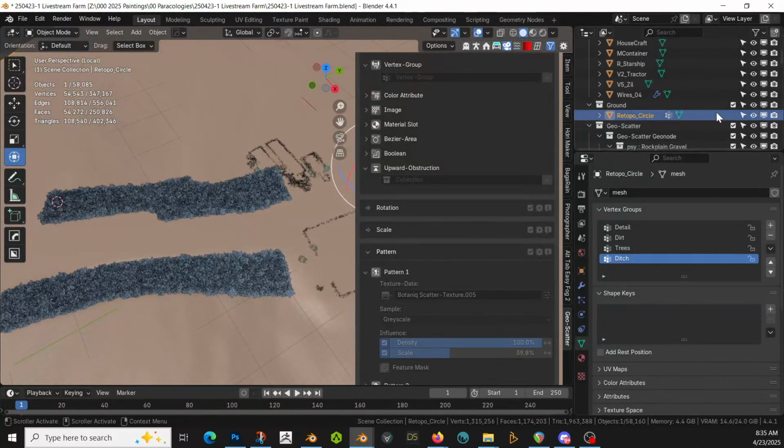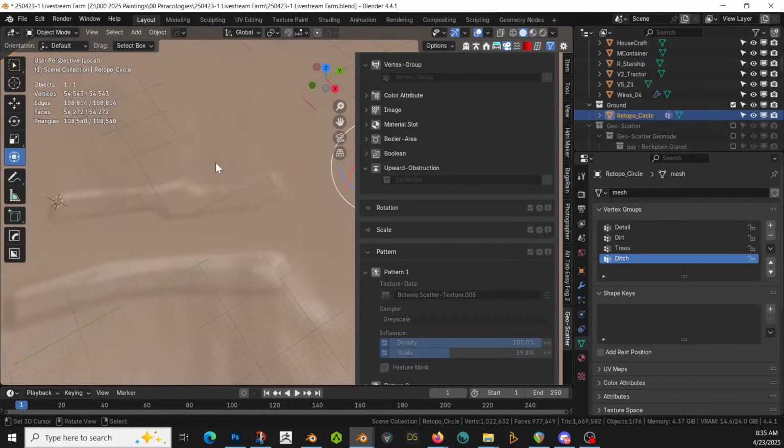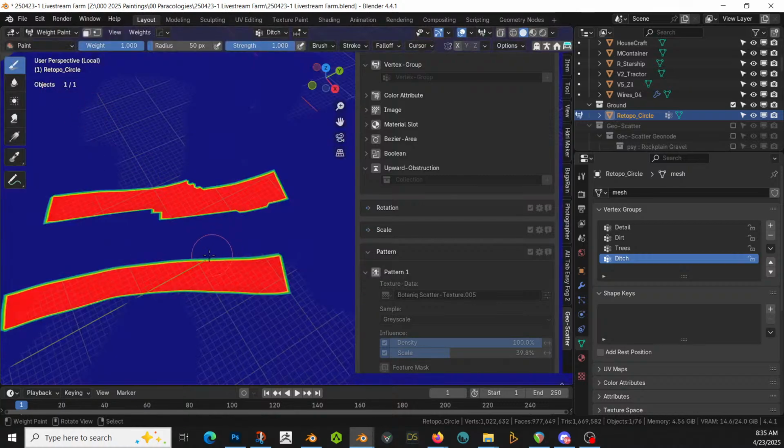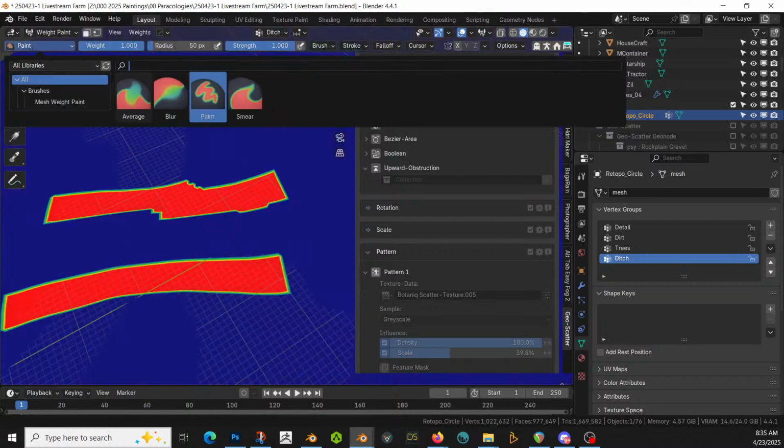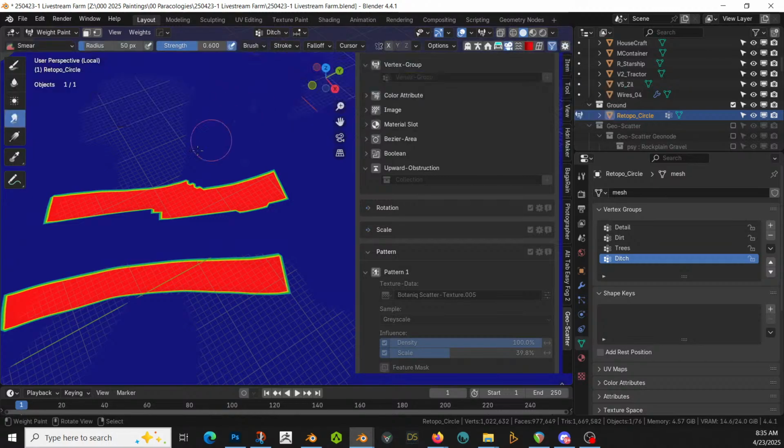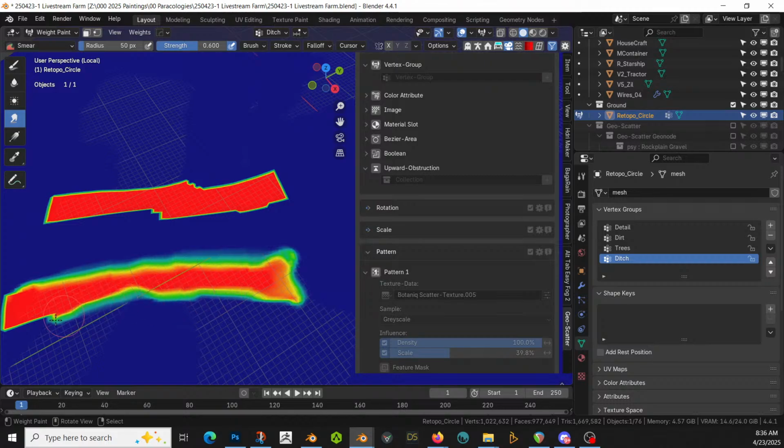And I think I'm going to just, because I'm nerdy, weight paint. And we're going to, instead of paint, let's smear these edges a little bit. I'm tired. I don't want it square. There we go. I could also blur, but this is just more fun.